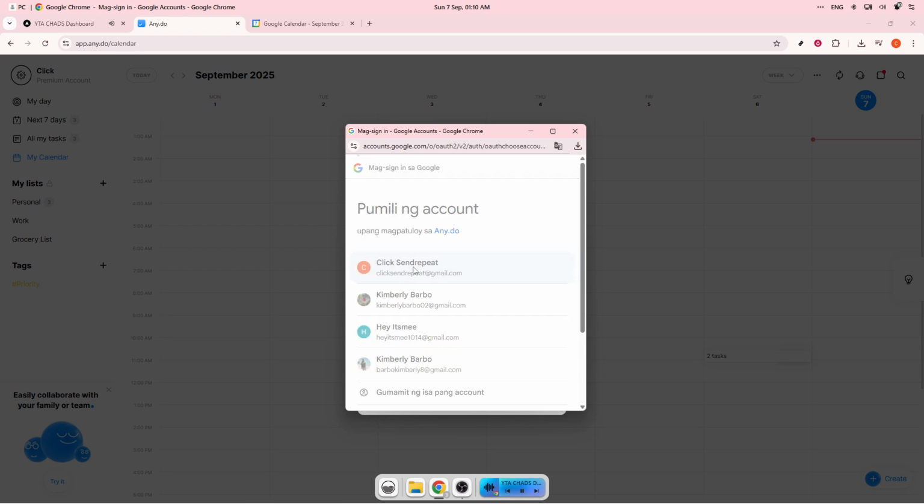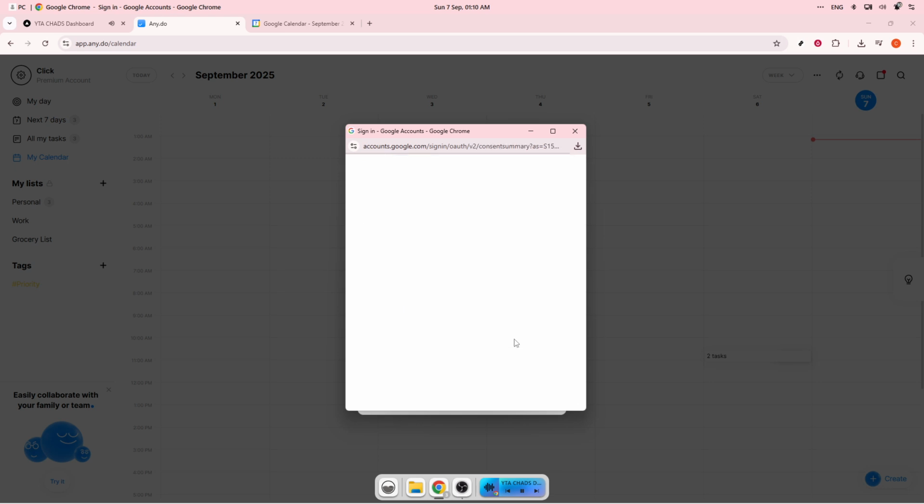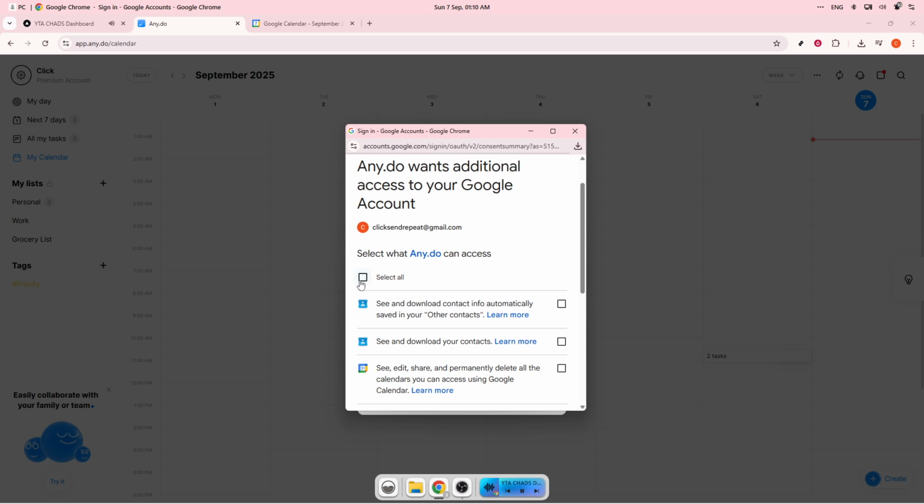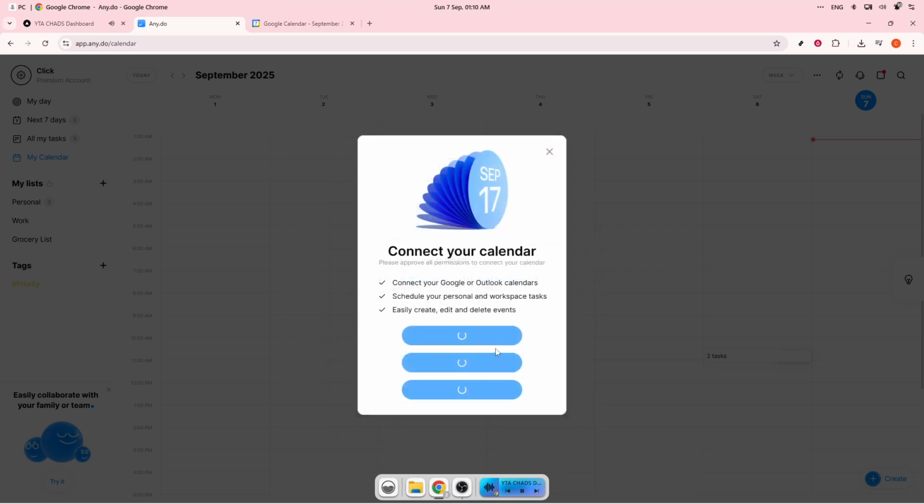A notification will appear asking for your permission to allow Any.do access to your Google Calendar events. It's safe to authorize this, as it's needed to ensure your tasks and appointments can be displayed correctly. With those initial steps completed, your Google Calendar should now be actively synced with Any.do.